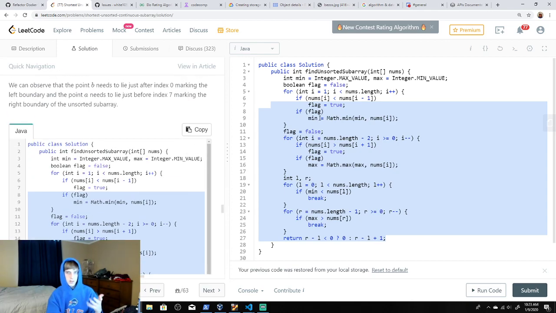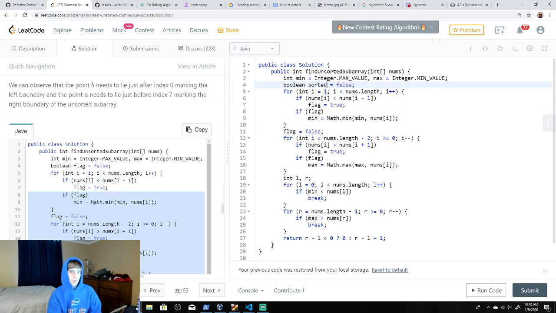The only thing I would change about the code is I would say, instead of flag, I would change this variable to sorted, and I would say it's sorted until you hit this condition, and then I would change sorted to false, because I think it just reads a little bit better instead of flagging when the sorting breaks. So maybe just change that Boolean to sorted.